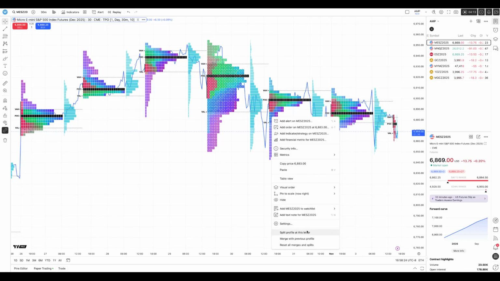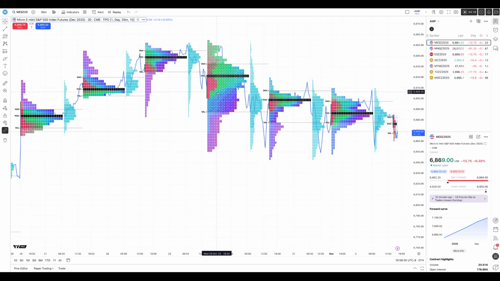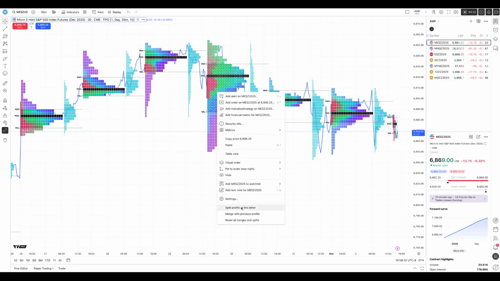So again, to get this menu, you want to make sure you right click within any area within the TPO chart or within a specific letter. Once you do that, you'll see within the context menu the 3 options here at the bottom. These are the new features. These options are especially useful for studying intraday session structure, identifying trend shifts, and perhaps comparing market activity between different time segments.